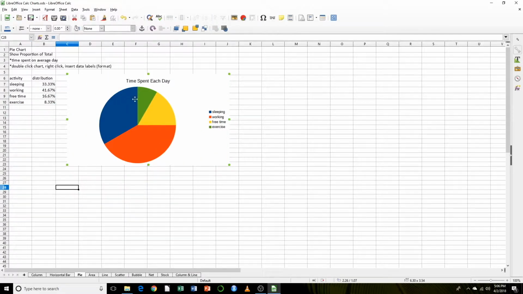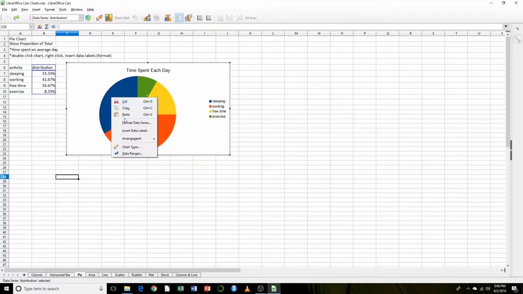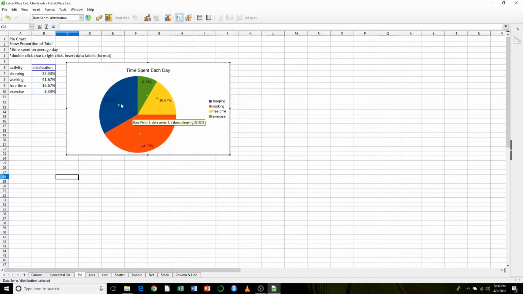Now, one thing we might want to do is to put the specific percentages of the distributions that correspond to each part of the pie chart on the actual chart. So go ahead and double click, select your chart. Let's right click, and then you want to go down to Insert Data Labels. And now we can see how a normal day might be broken up. 33% is spent sleeping, 8.3% is spent exercising, 17%, give or take, is free time, and then about 42% is spent working. Next up, we're going to go over how to create an area chart.